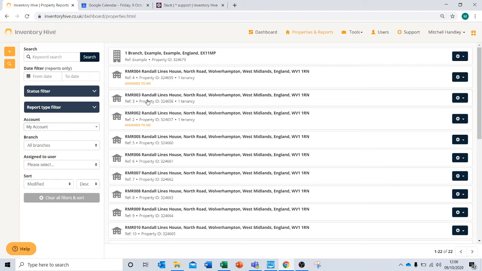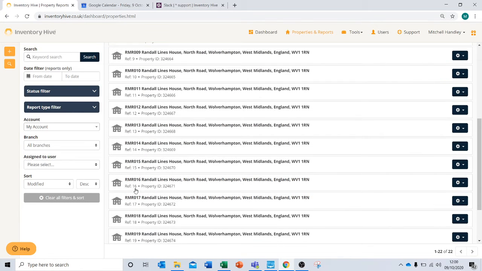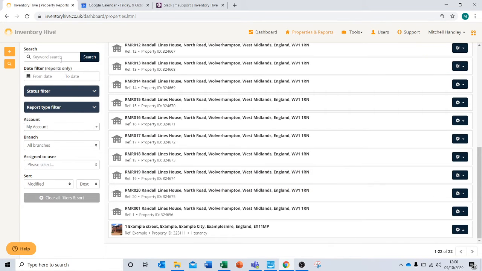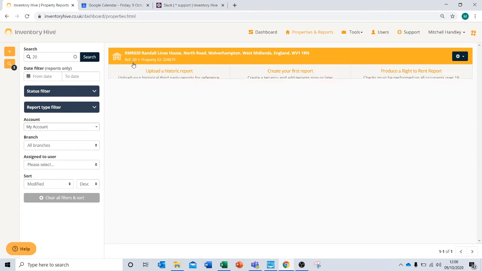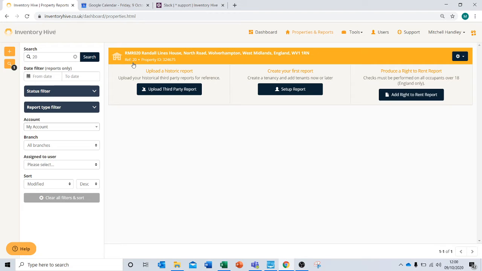You can also search for reference numbers. If you see here, it's got reference numbers like 5, 6, 7, all the way down. So if I search, say, number 20 and press search, it will bring up that reference number as well. So that's one of the main reasons to use the search icons, to find specific addresses.